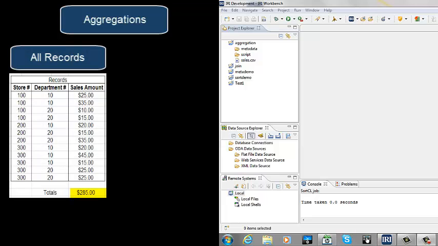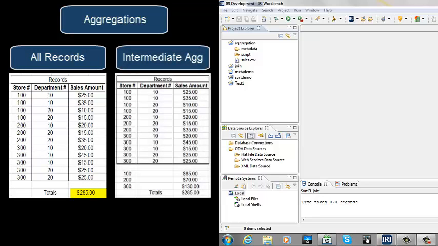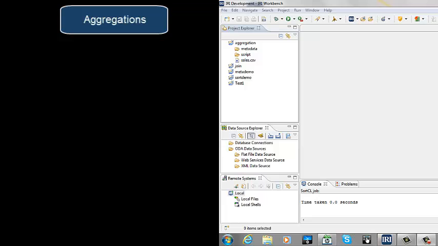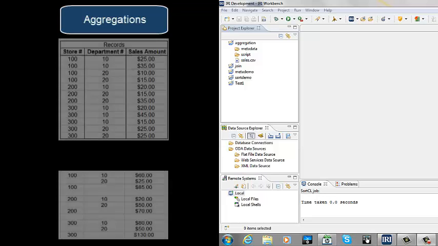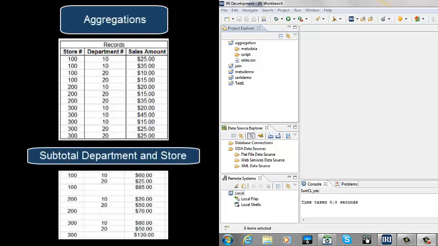You may have an aggregation record that is based on the evaluation of all the records in the job, or you may have intermediate aggregation records. These intermediate records are produced when a specific condition, called a break condition, is met. In addition, any number of intermediate record levels can be specified. That is, you can have subtotals within subtotals.